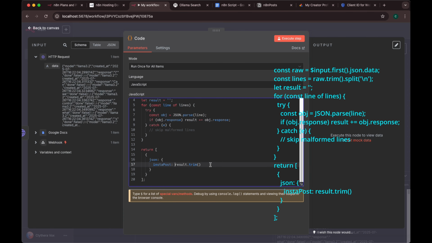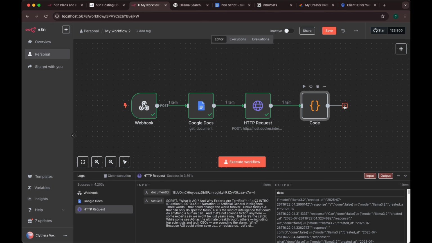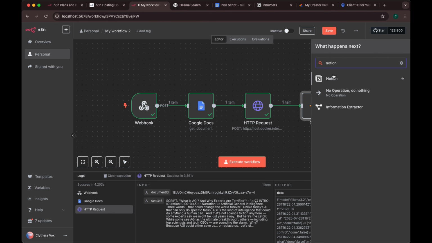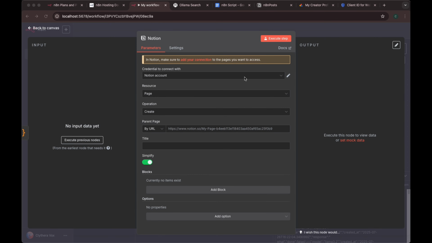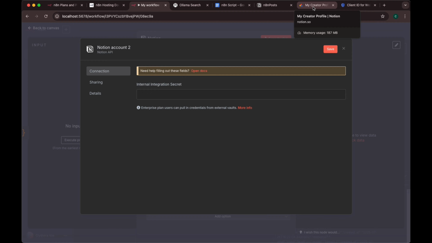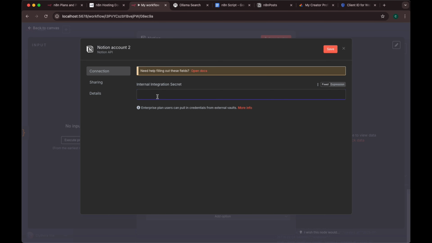Now we need our agent to write the generated text to Notion. Add a Notion node to create a page. Then we need to create a credential to connect to Notion. Let's go to the Notion integration and get the internal integration secret and add it to the Notion credential.